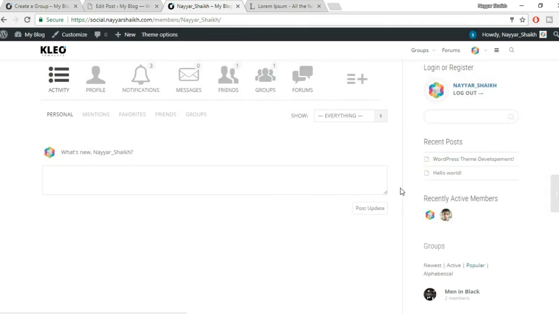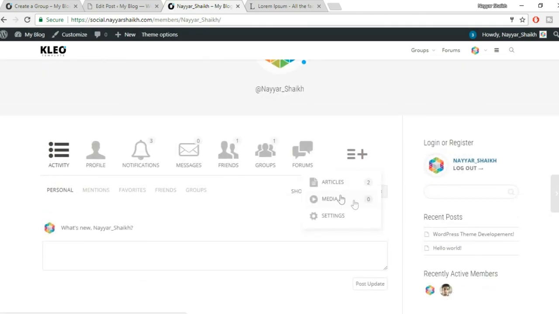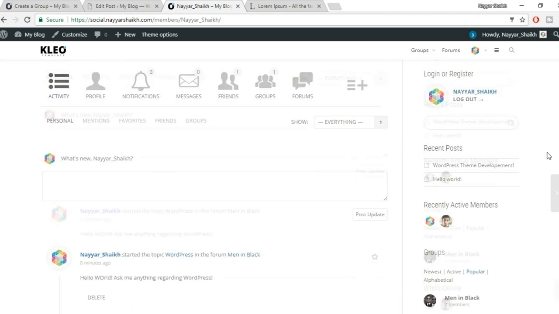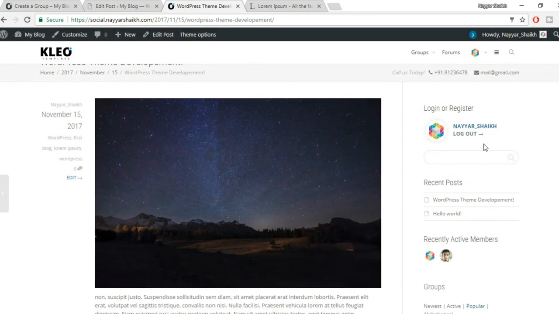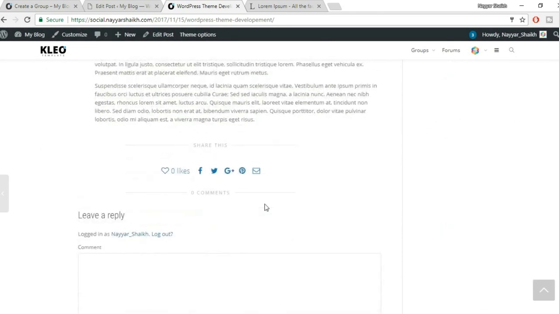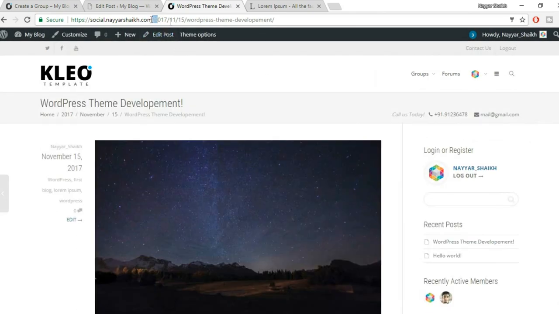Okay, now if you see over here, we'll have articles. You have two articles, so anyone can read those articles. Also at the right hand side, we have this recent post. So your WordPress theme development is here. You can also click it from here. And you have this beautiful thing. Okay, I just noticed that we have this ugly thing over here. We don't want this. This is really bad, not at all SEO friendly. So we want to remove this.